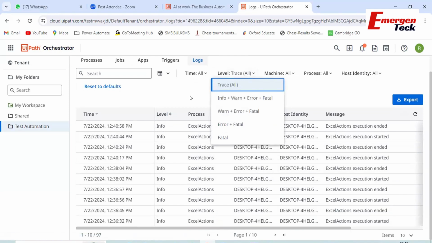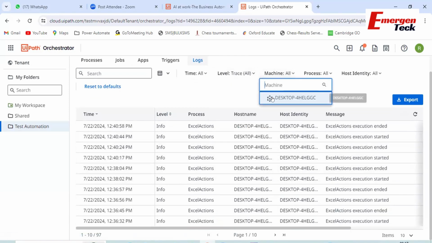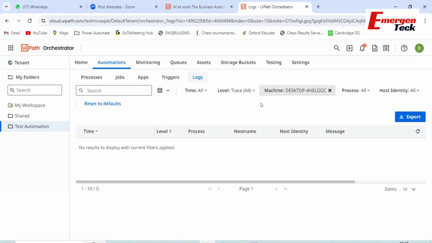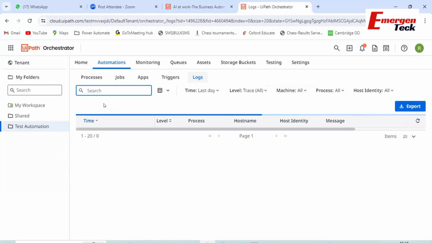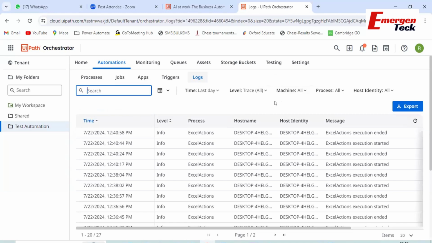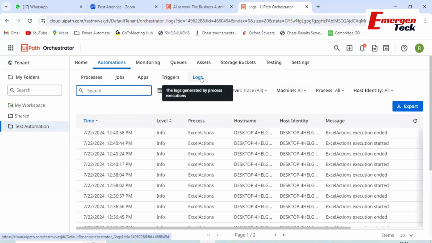Okay. In a similar way, if you want to see the logs on the basis of machine, it will show the logs on the basis of machine. And if you want to reset, we can reset it. So mostly the bot monitoring team or the support team will monitor those logs. So all the logs related to the process will be available here. Clear?